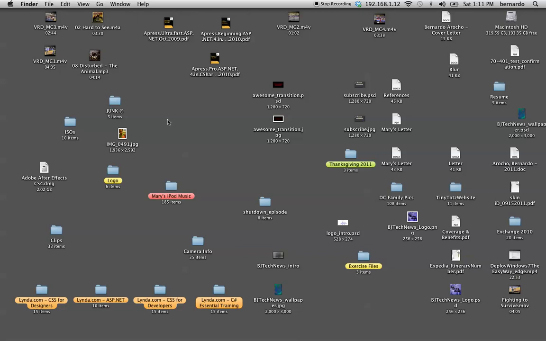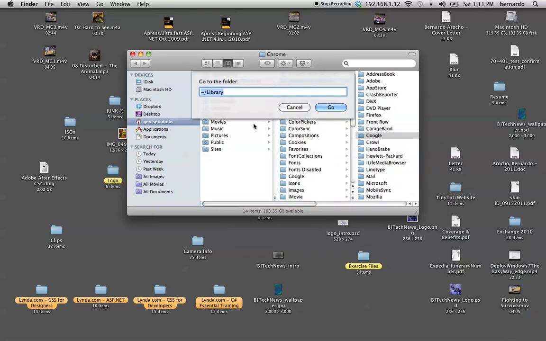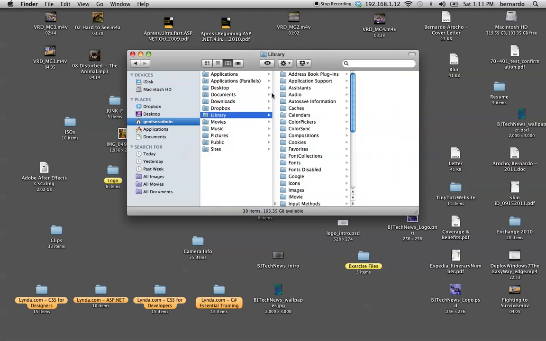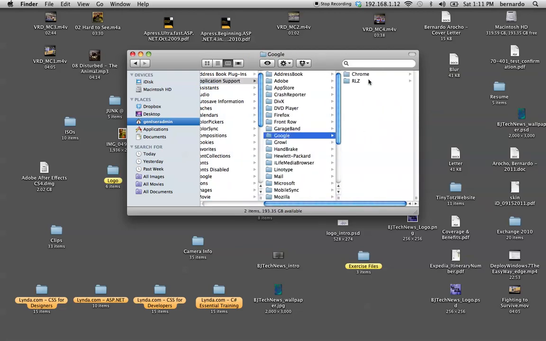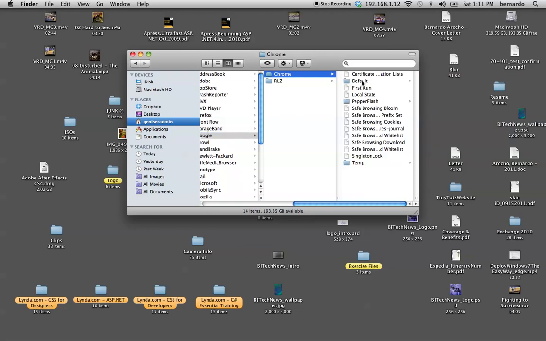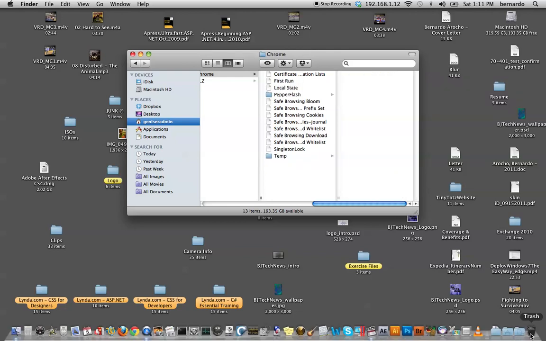So the first thing you want to do is go to the Go to Folder option, and get into the Library folder. I'm already there. Within there, you want to go to Application Support, Google, Chrome, and the Default folder. Now, for the Default folder, what I tell a lot of people is to drag and drop it into the trash bin. Completely empty your trash bin.